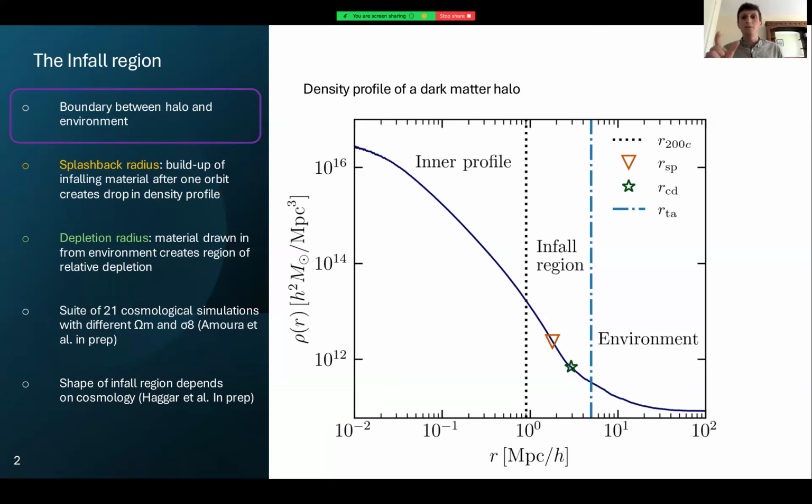And then there's this in-between region, which we call the infall region. This is where material is being drawn in from the environment and falling into the halo. And this is the region of interest in this study. I've marked off two specific features of the infall region, the splashback radius in the orange triangle and the depletion radius in the green star.